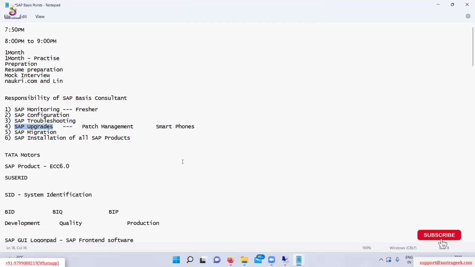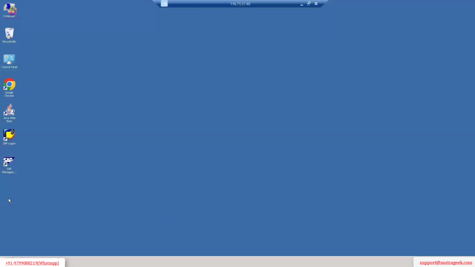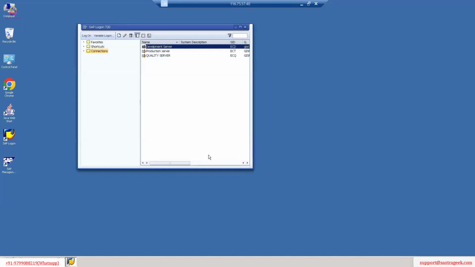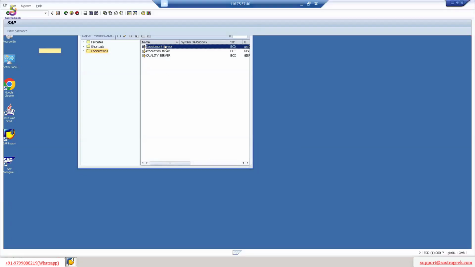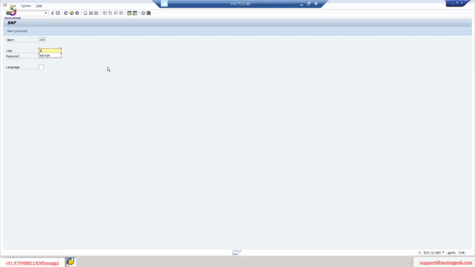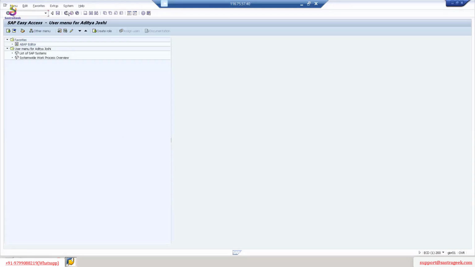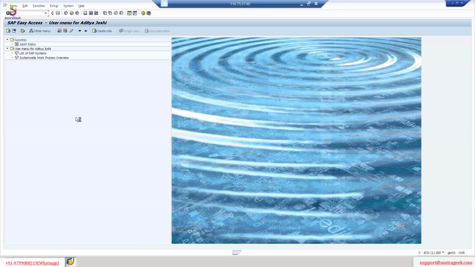But in SAP, there are various ways to do the upgrade. Suppose I log in to this development server. We'll first try to understand the basic part. If I use the transaction SPAM here, SPAM is generally used to do the patch management. This is one of the transactions.